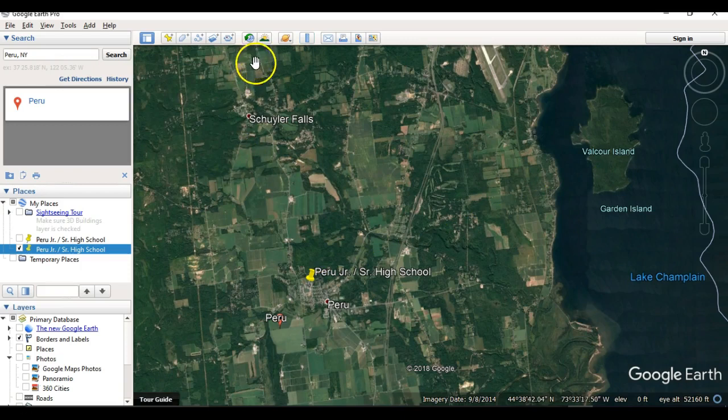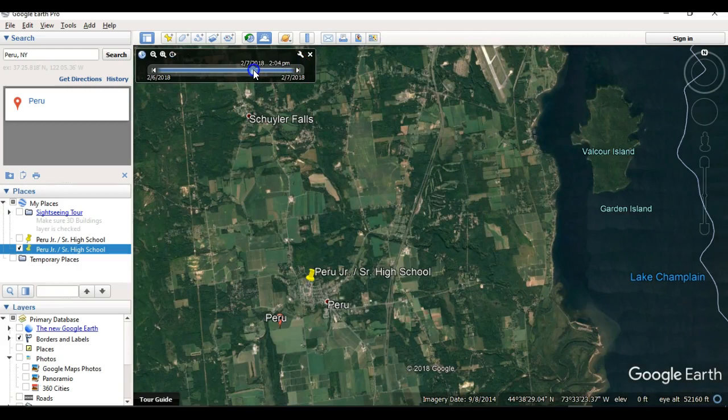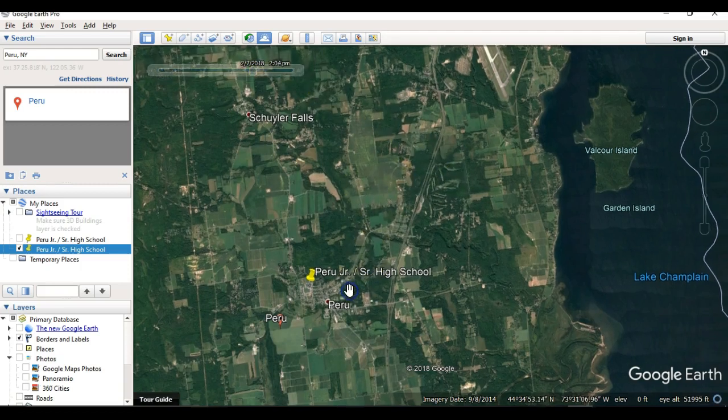Next, just a couple more here. Next, you have sunlight, which tells you what it looks like at different times of day. So here's what it looks like at 9:12 p.m. And here's what it looked like at 2:04 p.m. That's kind of cool. You've got historical imagery, which is really cool. I can't wait to show you this.